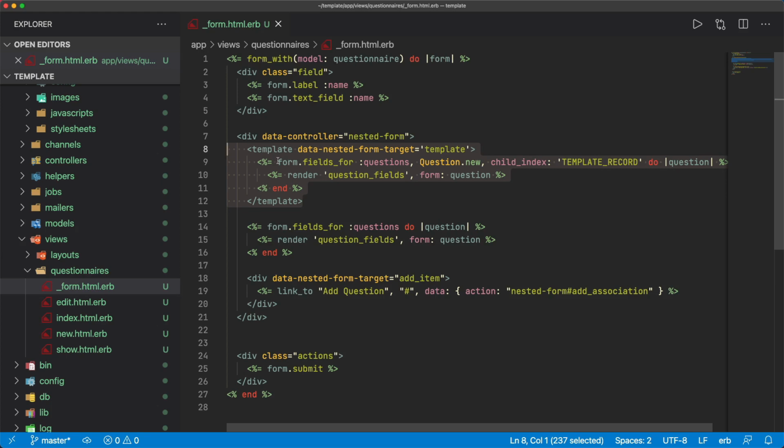So we'll have this form fields for the questions will generate a new question, and we're giving it this child index of template record. And then we'll render out a partial for the question fields, passing in the form, which in this case is the question, which is just the new instance of the question. And then for any existing records, we'll have something similar down here where we're just rendering out the question fields partial for any questions already associated to this questionnaire.